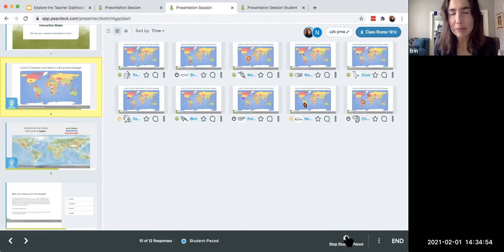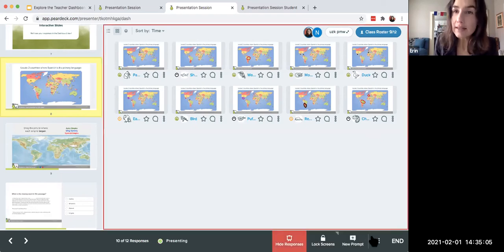Okay, so I'm going to stop student pace mode really quickly and just focus us back on the projector, or rather the dashboard where I'm working right now. If I click stop student pace on my navigation bar, that's all it takes, and everybody's synced back up to my screen. And as the teacher, you're back in control of the slides.